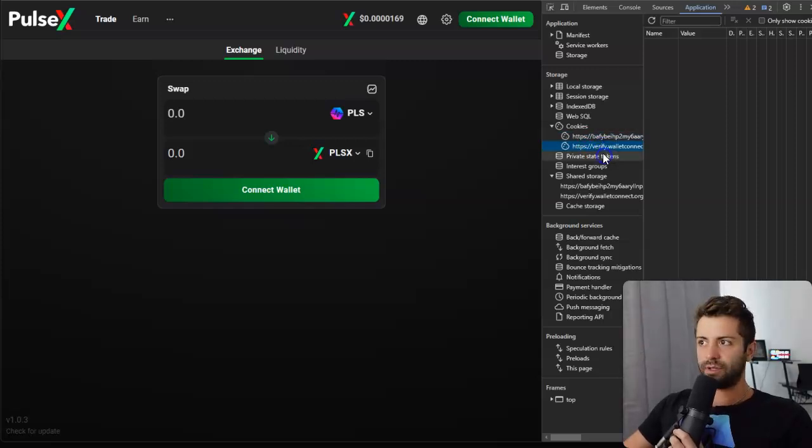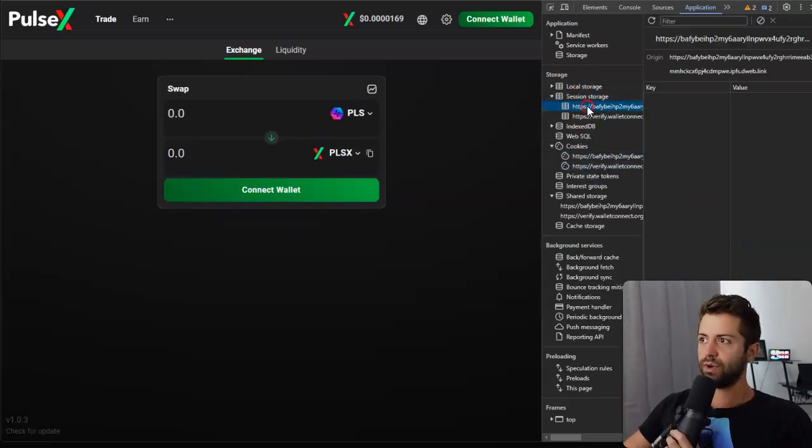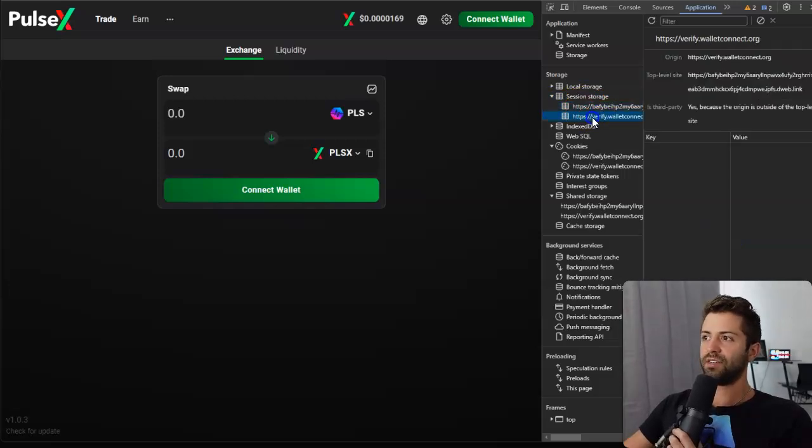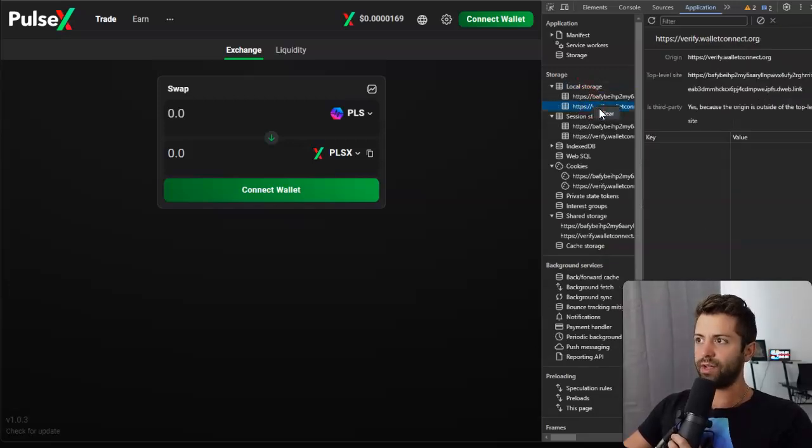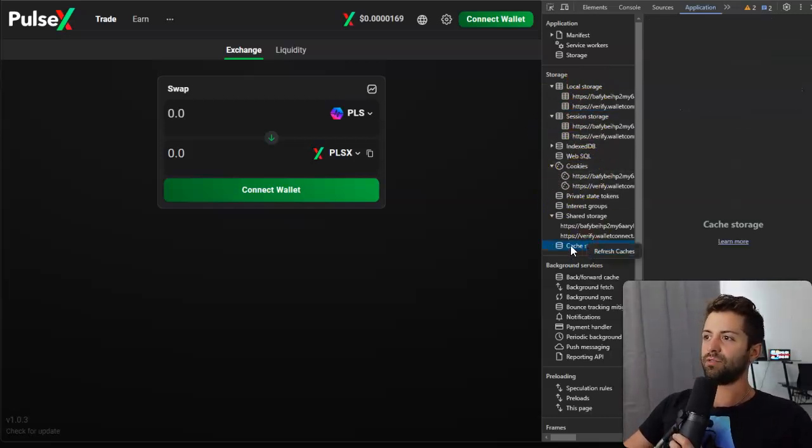Over here, session storage, you can say clear session storage. Right click, clear session storage. Local storage, you can clear all the local storage. You can right click on these things. So clear the local storage, session storage, and cookies, and clear the cache as well. Down here where it says cache, click refresh cache, all right? That's at the application tab on top.